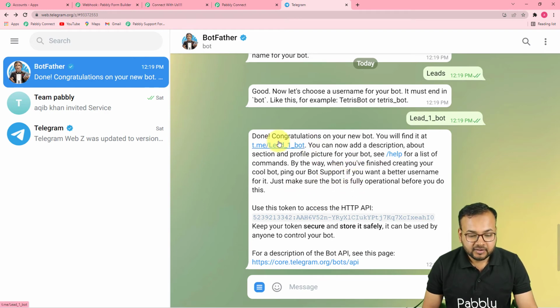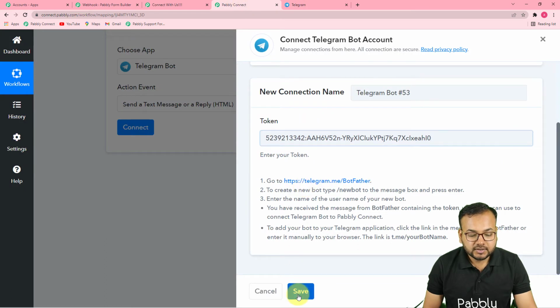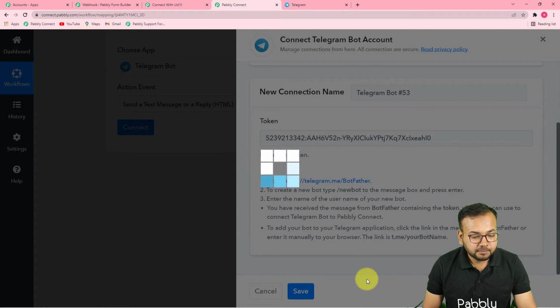You can see congratulations on a new bot, and you can find the bot at this link. Okay, and here it has given us this HTTP API token to make the connection. So you just have to copy this token from here like this. Okay, and paste this token here in this token field in your workflow. Then click on save, and you will be connected with Telegram, right?